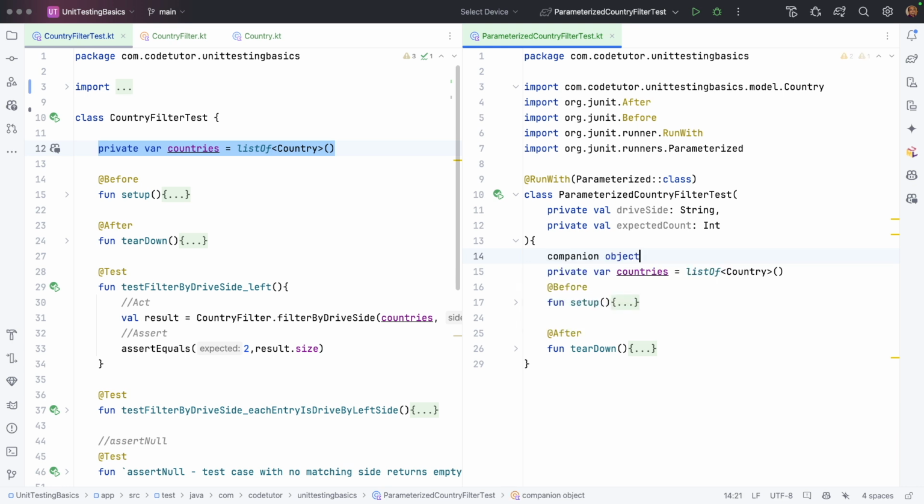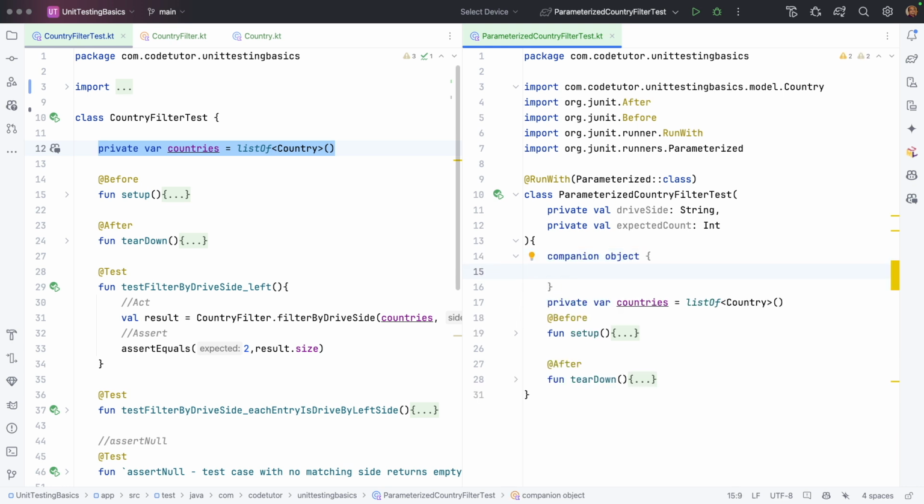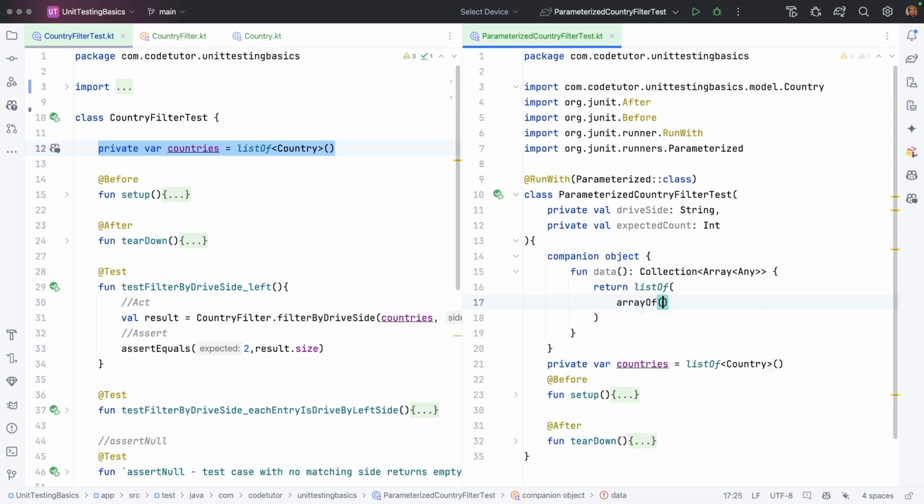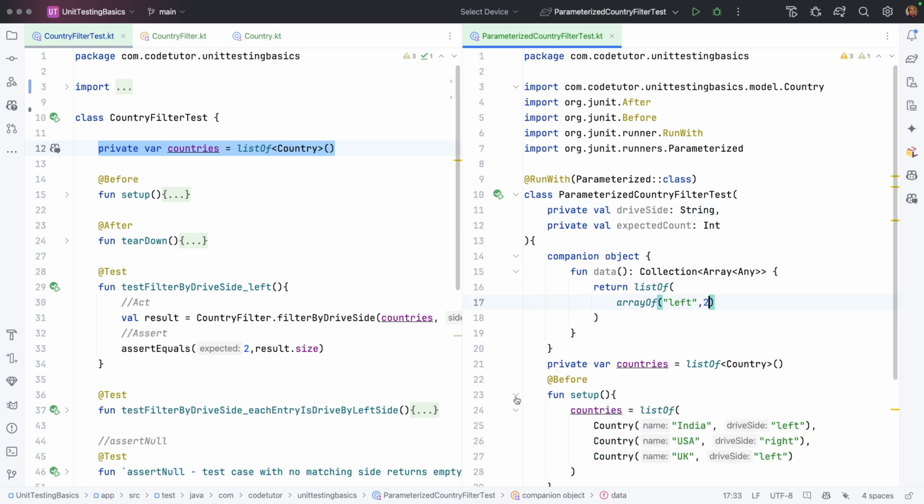So I will write companion object, and inside the companion object, I will write a function data, which returns a collection of array of any, and inside this you define what are the parameters. So it would be return list of array of left, that is the drive side, and then expected value 2, because in the setup there are 2 left drive side countries.